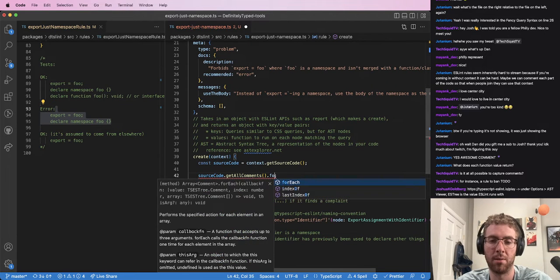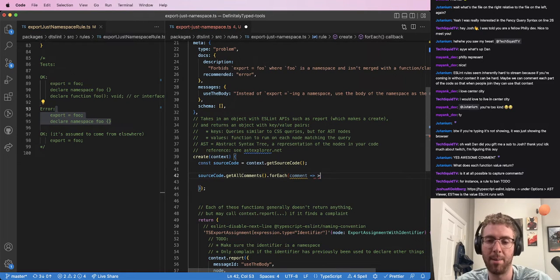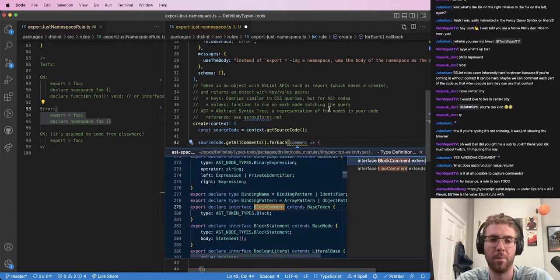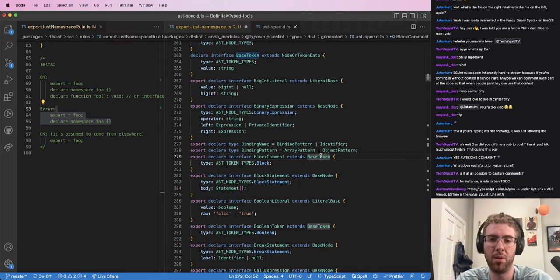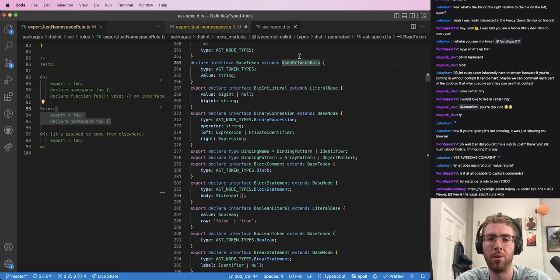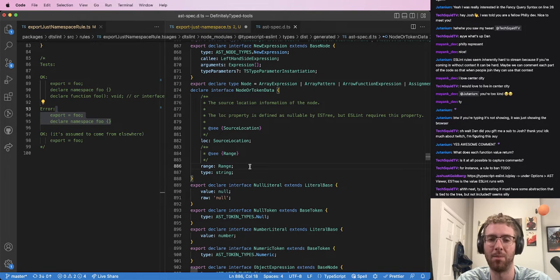So let's say we had a comment. Let's just look. What is inside a comment? I'm going to go to definition or go to type definition on it to see what's in it. So it's a block comment, which is a base token, which has a value string. So each comment has a string. And all node or token data, I believe, also, let's go to that, has a location and a range. So you can figure out all the to-do comments and then look at their range.